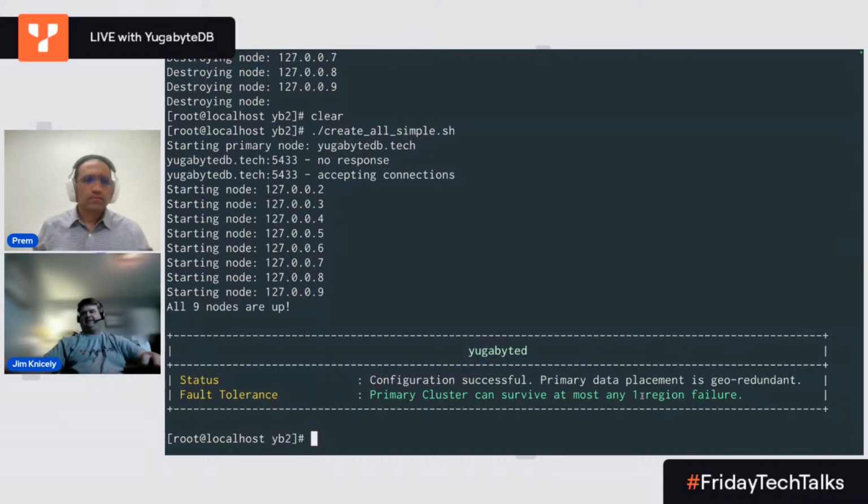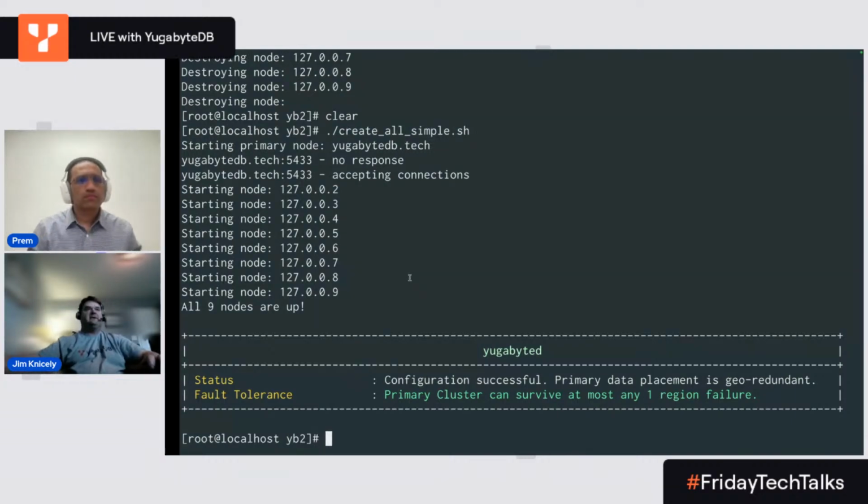Not really a region outage because it's on a single host, but I can do testing like that where I can shut down nodes that are in a region. So that's what makes it kind of fun, YugabyteDB. So that's how that works.